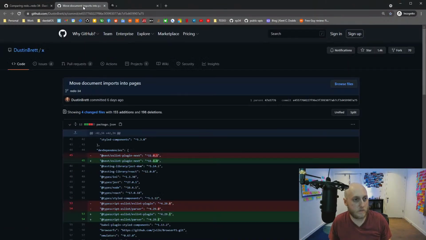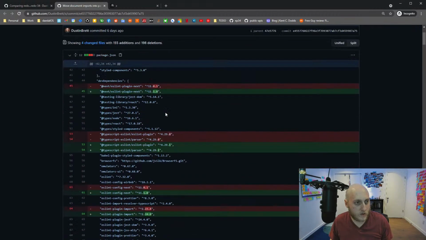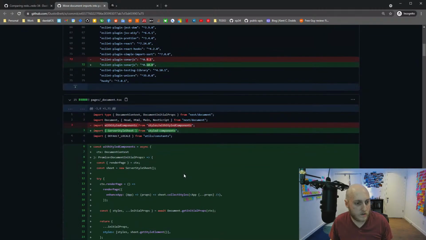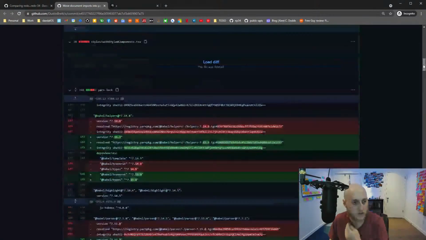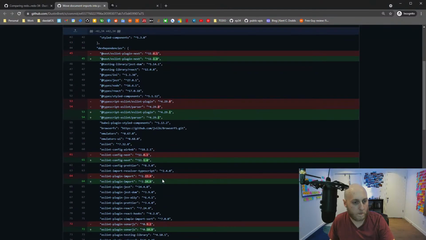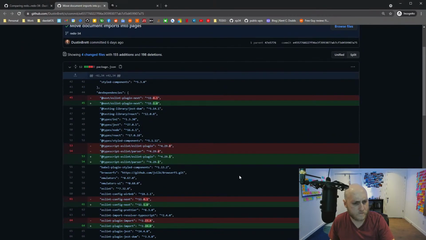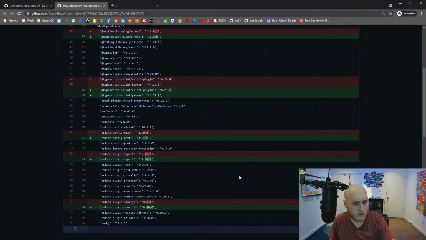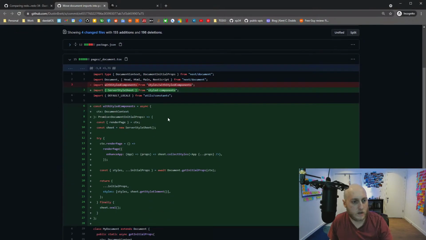Move document imports into page. Right. Is that all I did? It looks like I did an update of Next.js here. Did I? Here's the yarn file. I know about this move here. Okay, so I updated some types. We're not going to do that. This piece here. Or should we? I mean, we're going to do package updates later, so let's ignore this package update and just focus on this one piece.